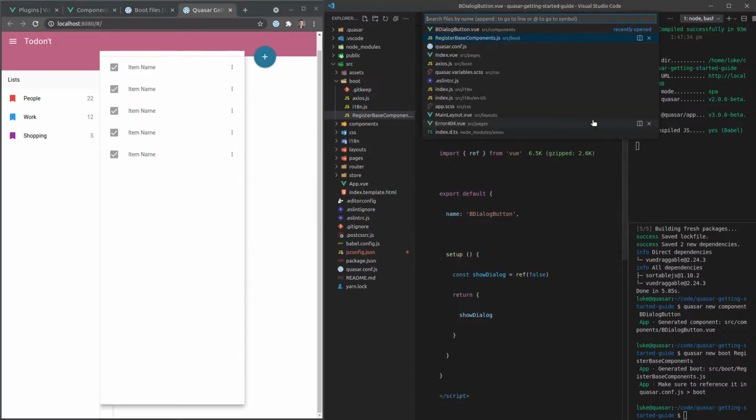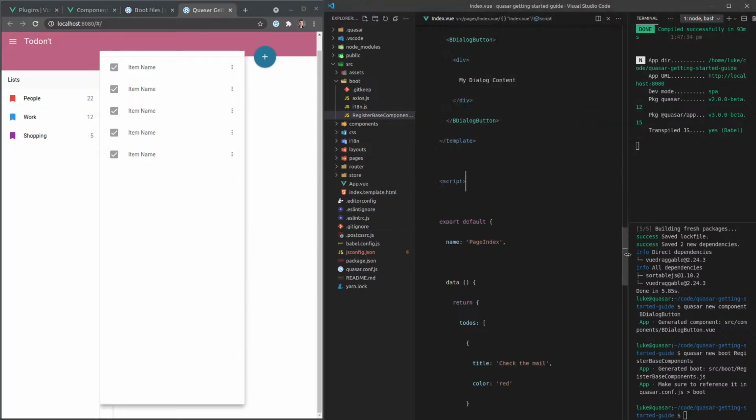So basically in index.vue now, notice we're not importing the B dialog button component. However, since it's already registered in register base components here, like we just described, we can now use this component all over our application without importing it. However, you want to be careful with this, because if you're importing too many components globally, then your app can get very, very bloated, and you can't do cool stuff like code splitting. But if you don't know what I mean by code splitting, that's totally fine. That's something for another day.